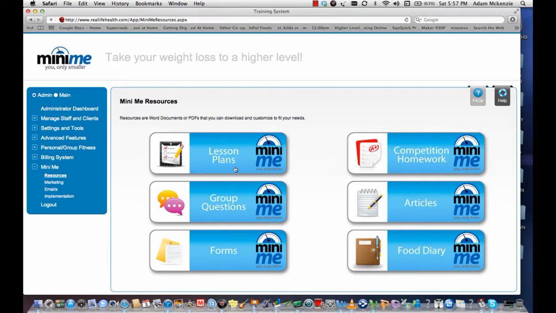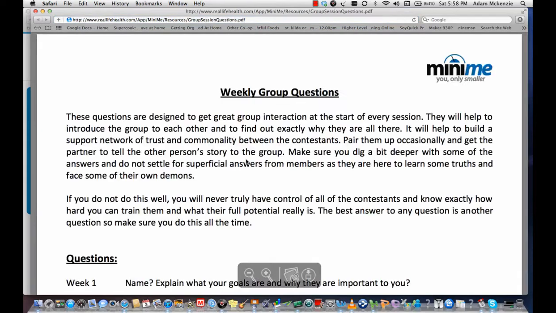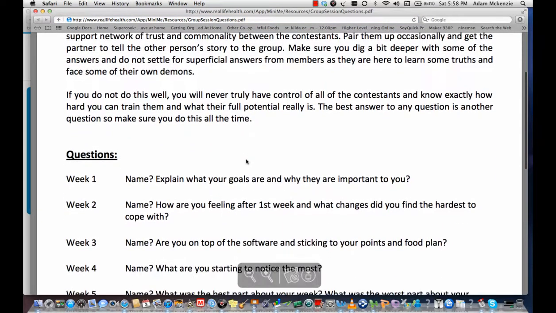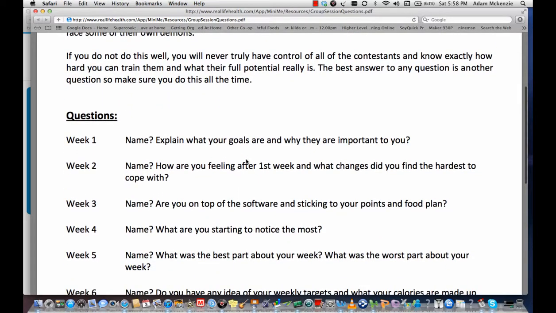Same with lesson plans. The lesson plans in here are set up as a boot camp or a large group session, so click on that and have a look at what you want to do. Same with group questions. These questions are designed to be asked to the groups in the sessions so you're creating a bit of a culture where everyone's in it together. They're discussing why they're there, what goals they have, everything else. So it's a really great prompt to find out a bit more information about your clients and make people feel comfortable, like they're part of a group that have a common goal.